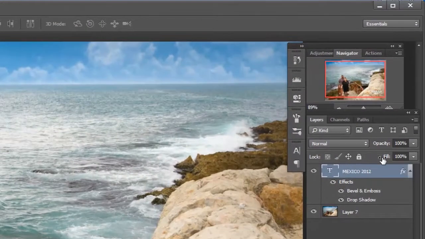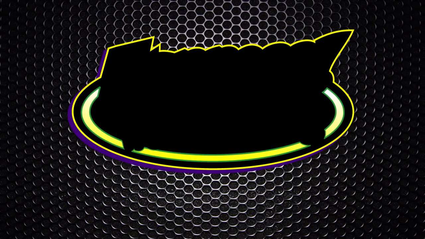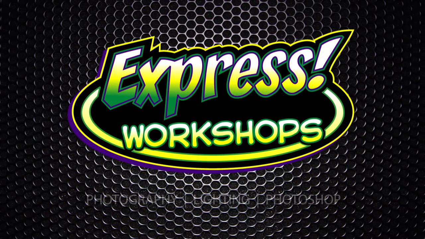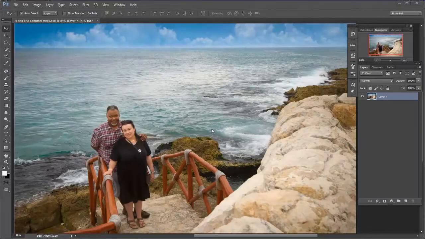This week we're going to use the layer fill slider to create transparent text inside of Photoshop. Okay, let's get started on this fun little project.